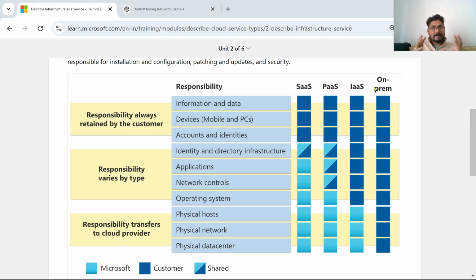Okay, so let's understand in a pretty simple way. Now, when I have my on-prem data center, I have to manage everything: the physical data center, the physical network, host, everything I have to manage. Installing the operating system, installing what software it has to have, all the network controls. There are a few terms which might confuse you, okay?